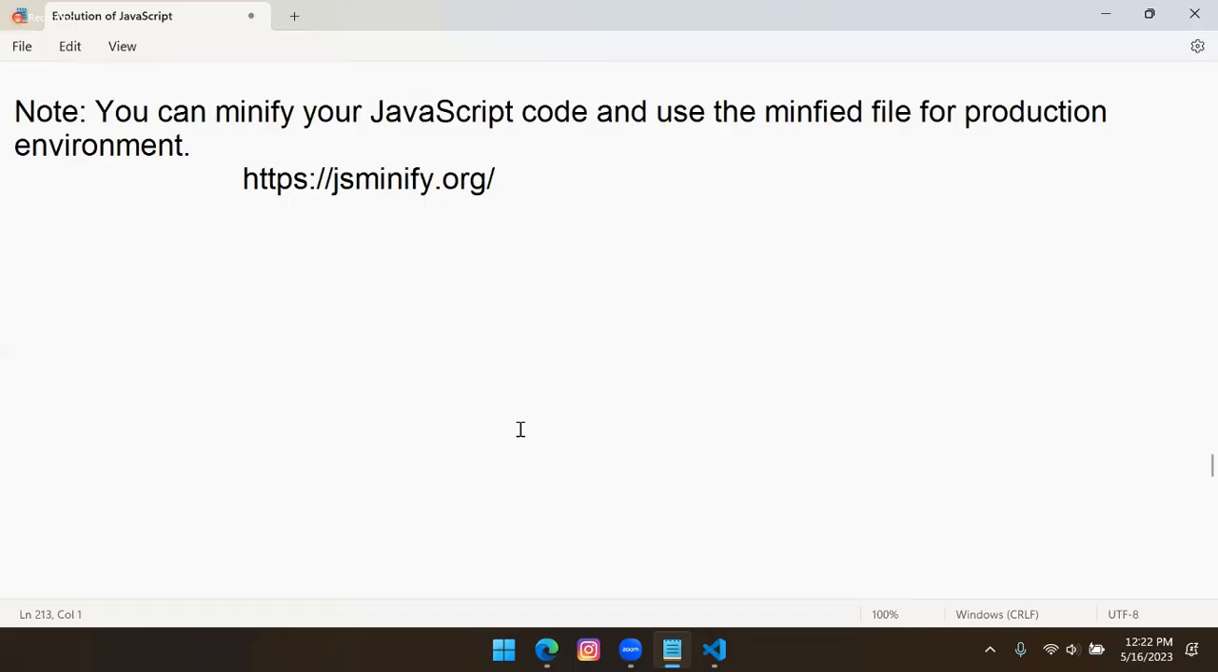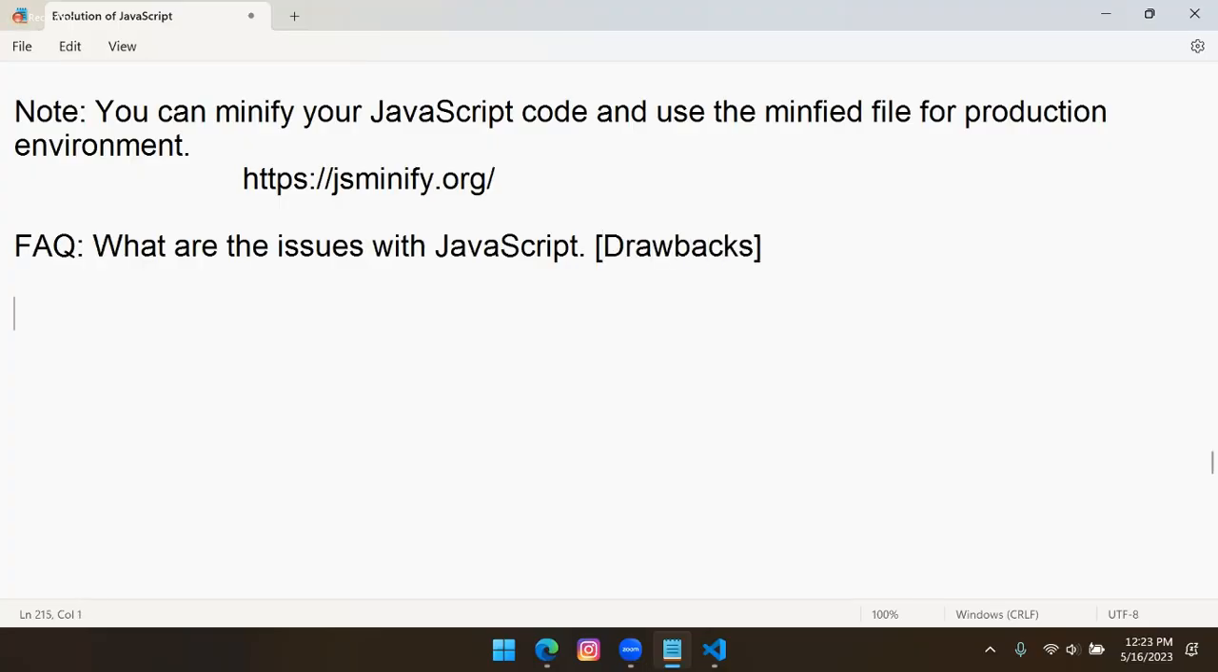This is the technique of embedding JavaScript. Now, what are the drawbacks? That means another question here is, what are the issues with JavaScript, or you can say drawbacks? What are the drawbacks of JavaScript? JavaScript has a lot of problems actually. One important problem with JavaScript is that it is not a strongly typed language.